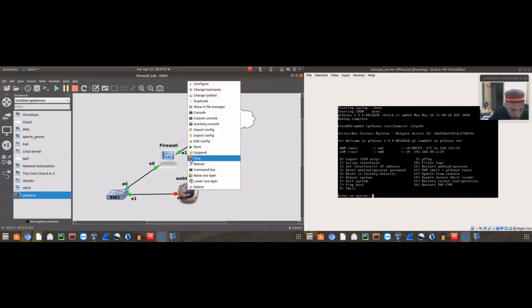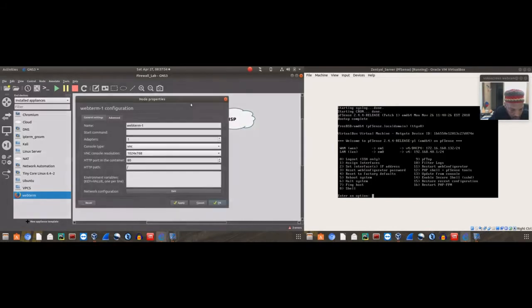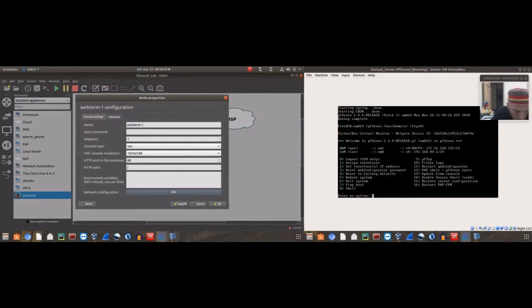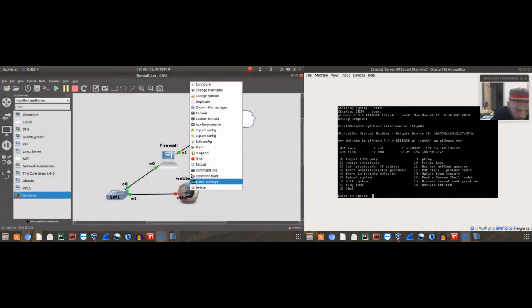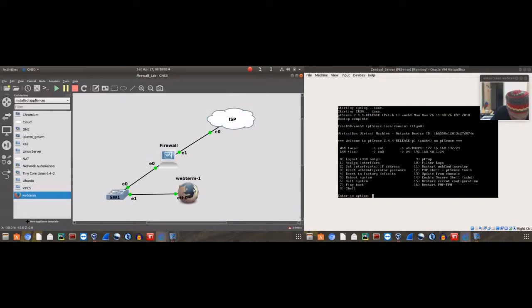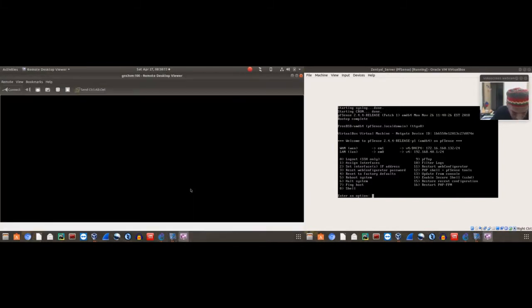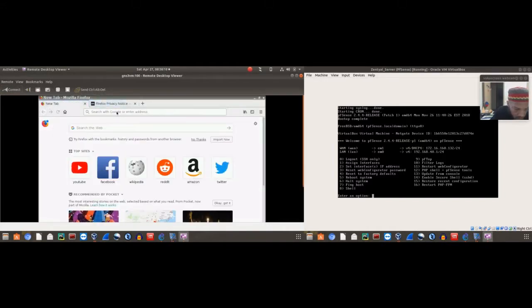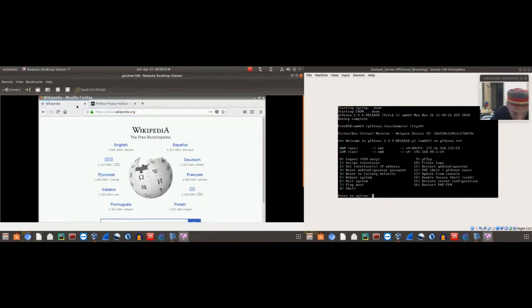Okay, so we got that. We'll go here. Configure. We got to make sure we're set to DHCP. So we're going to edit that. In most cases, you'll check this on your client machine. And then there we go. All right, so let's just make sure we can get out. Bam, looks like web pages are coming up.